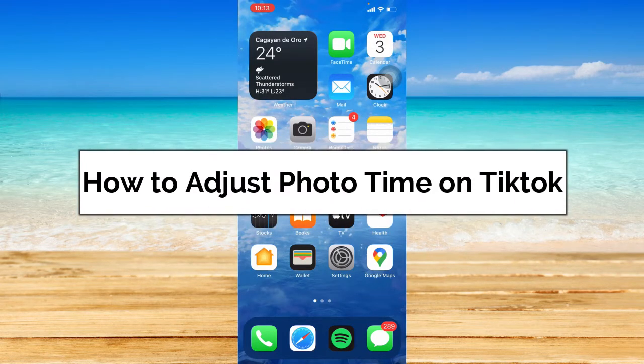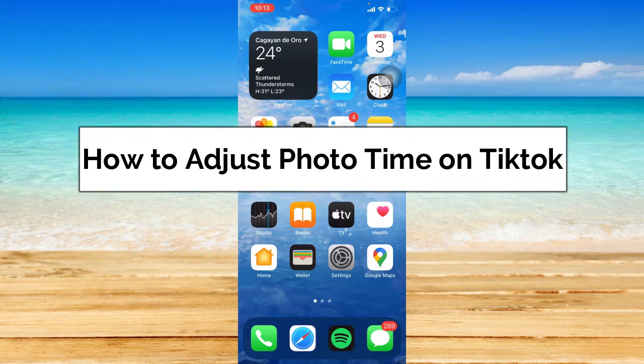Hey guys, welcome back to the channel, and in today's video, I'm going to show you how to adjust photo time on TikTok. Without further ado, let's get started.